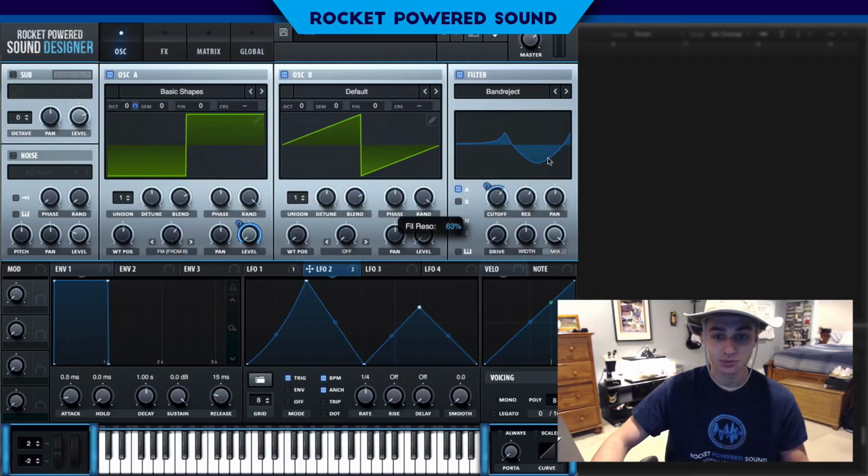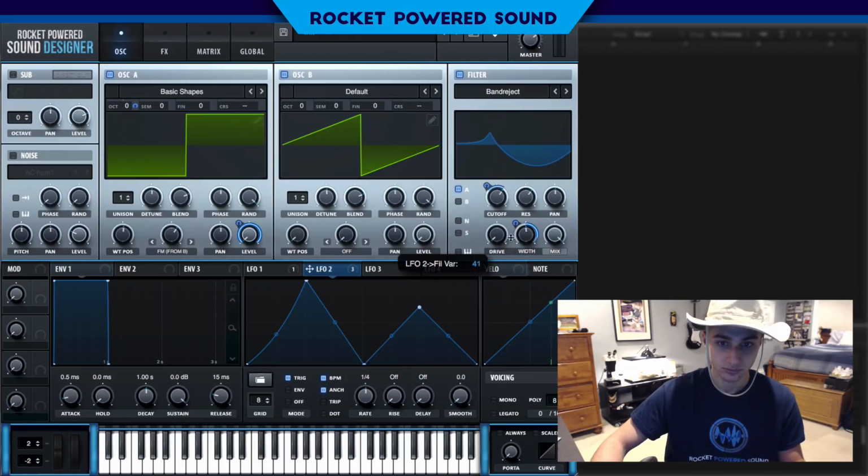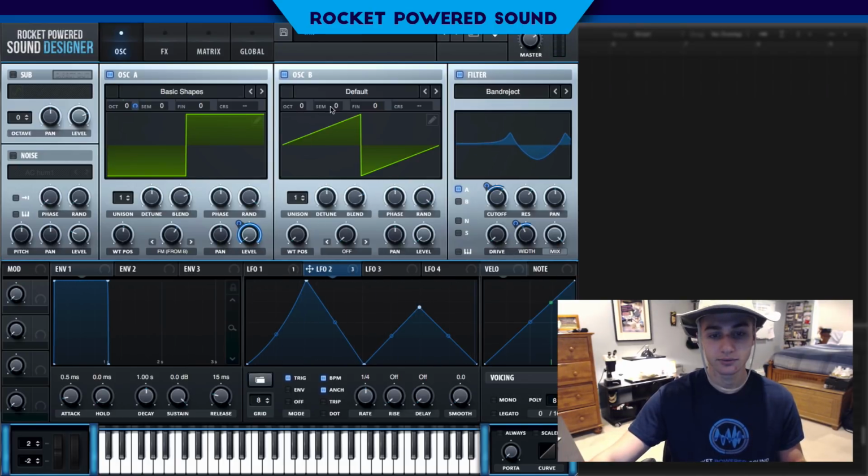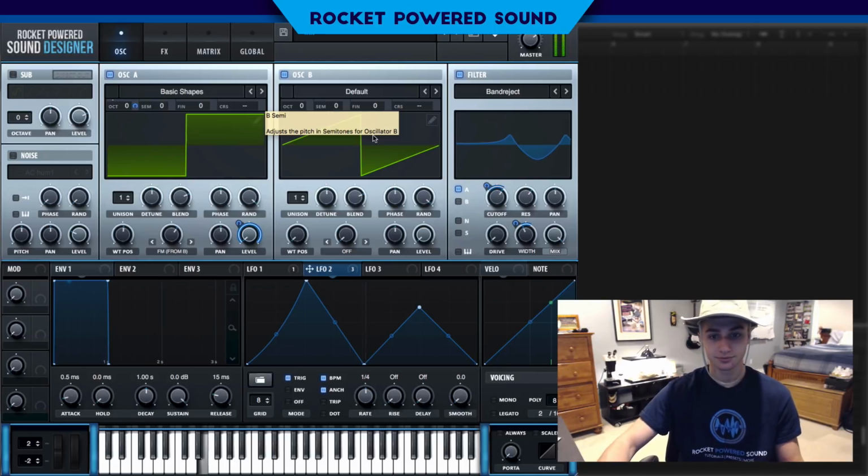Let's turn up the resonance so we have a little bit more power on the filter. And the width, we can modulate that a little bit, maybe give it a little bit more movement. Oops. And you know what? That should do the job.